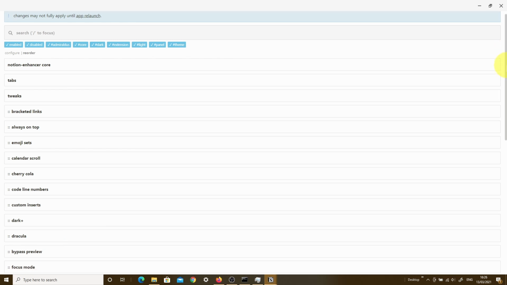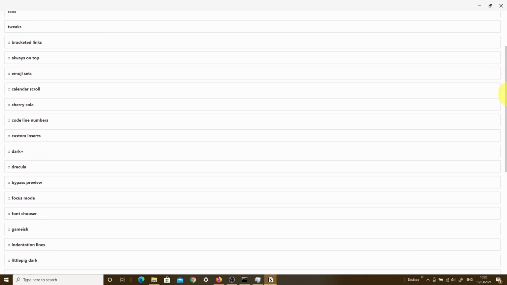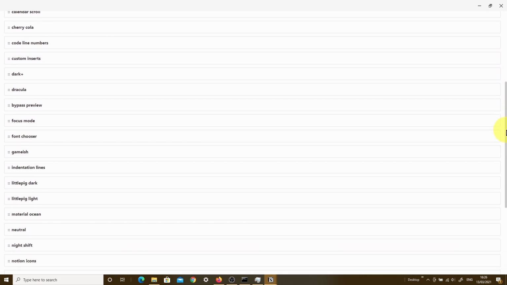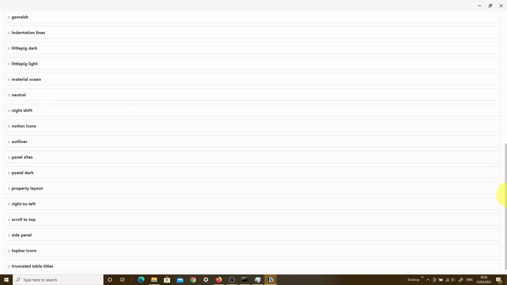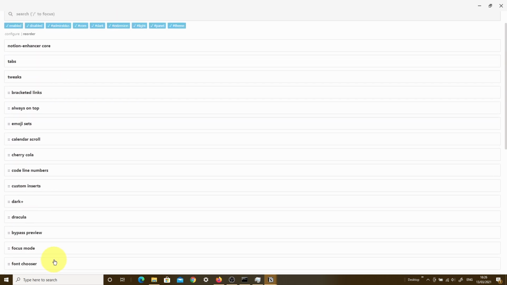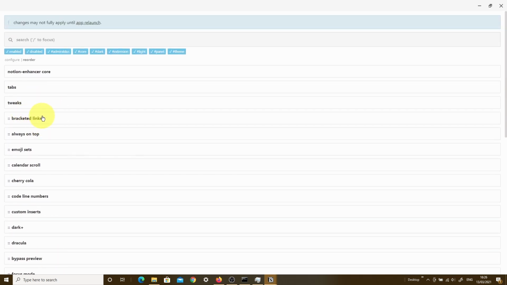So if I scroll down, as you can see, there are so many different customizable options that will supercharge your Notion and take it to the next level. In fact, I've counted these and there are 34 individual sections at the moment that are part of the Notion Enhancer. And don't forget, within each of these sections, you have different options.